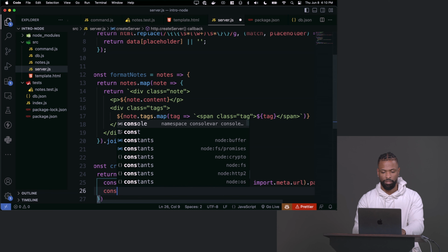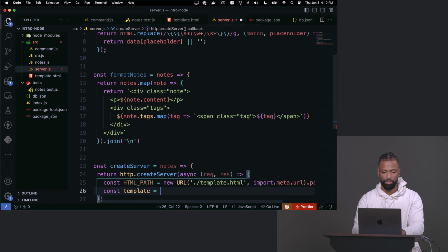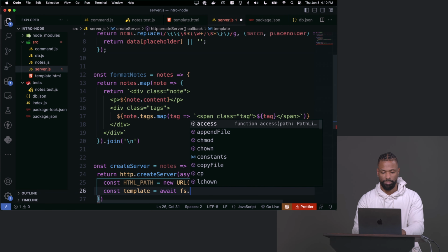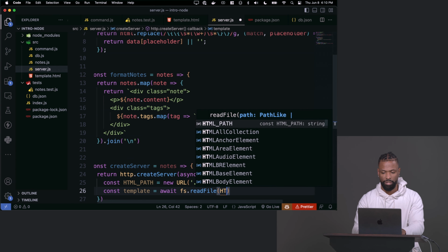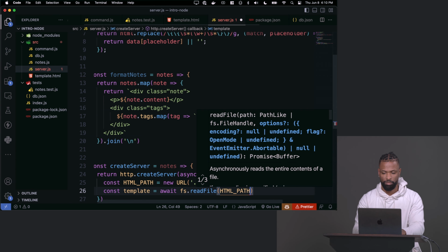So we got that. And then now we're going to get the template. So we're going to say await fs.readFile from the HTML path, utf-8.